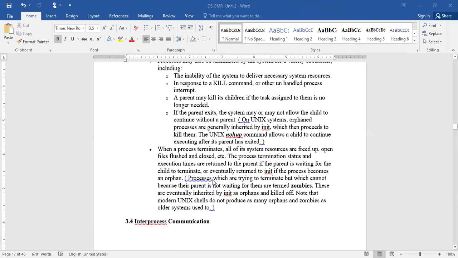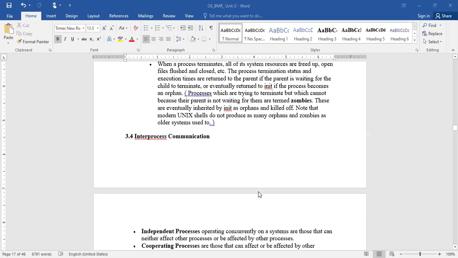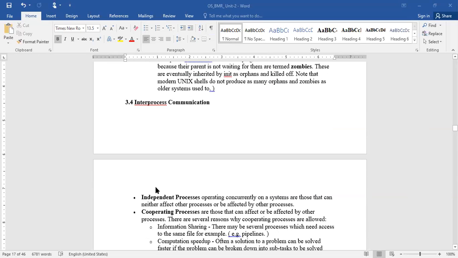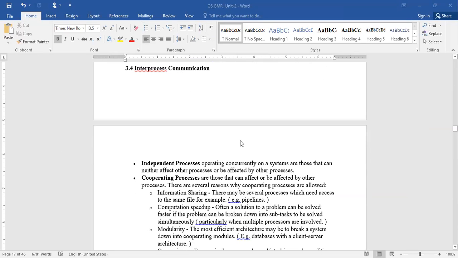A process which is trying to terminate but cannot because the parent is not waiting for it is called a zombie process, or simply a zombie. So that is about process creation and process termination. Now have a look at inter-process communication. This is a very, very important concept, inter-process communication.